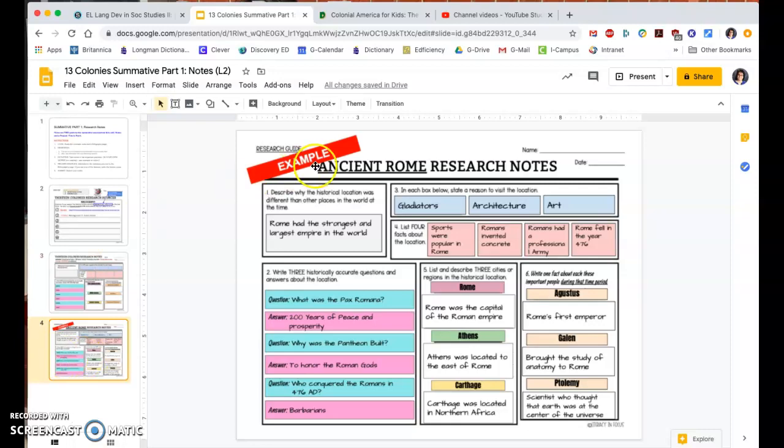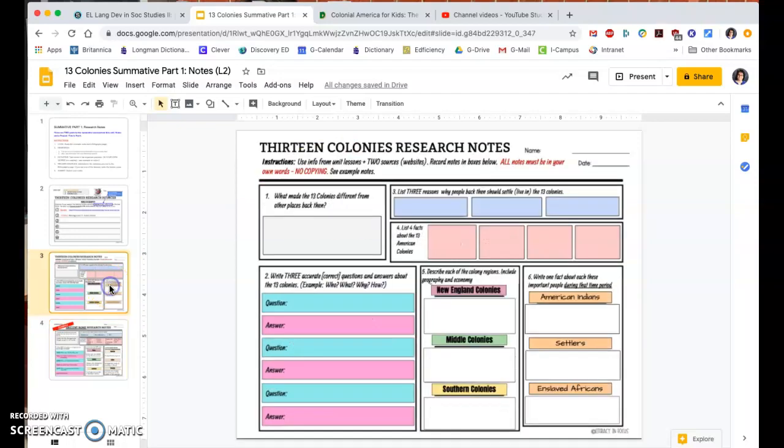So for example, describe why this location is different from other places in the world. Well, Rome had the strongest and largest empire in the world at the time. Here are reasons to visit. Well, you could see these people called gladiators. You could see the architecture, which are beautiful buildings, and art. And of course, ours is going to be different because it has a different topic, but it's the same way of doing it. Okay?